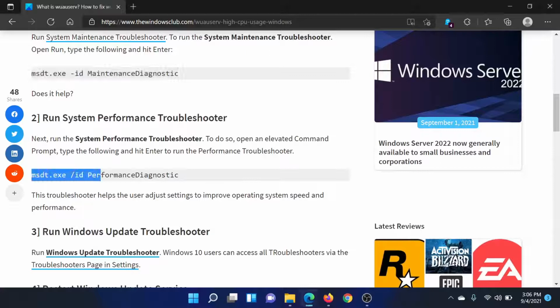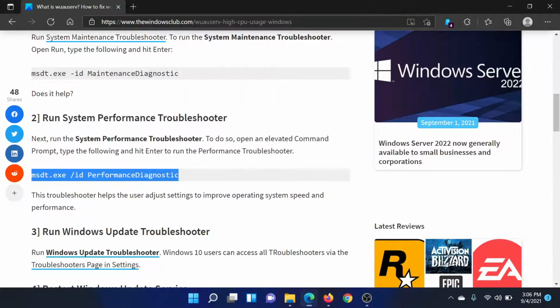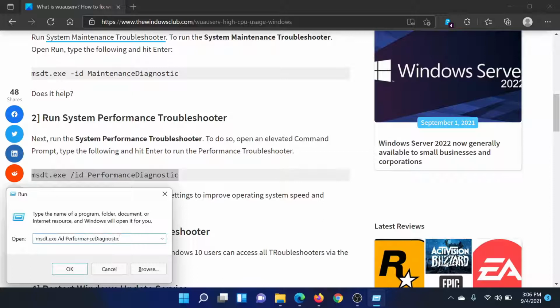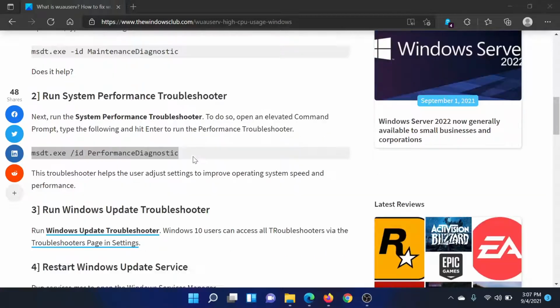Next, you can run the system performance troubleshooter. Copy the path mentioned here. Then paste it in the run window, hit enter. This will open the performance troubleshooter.